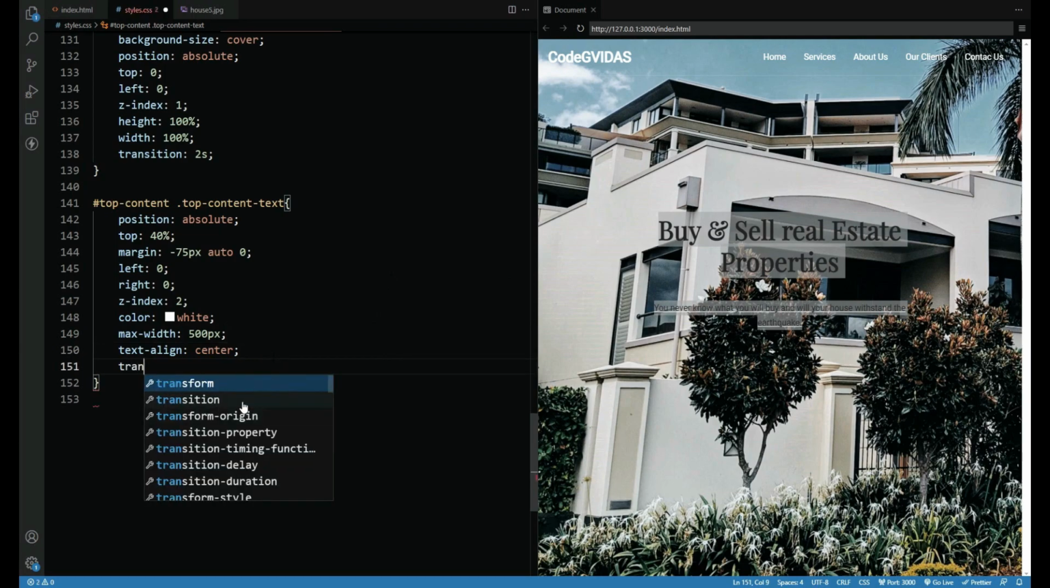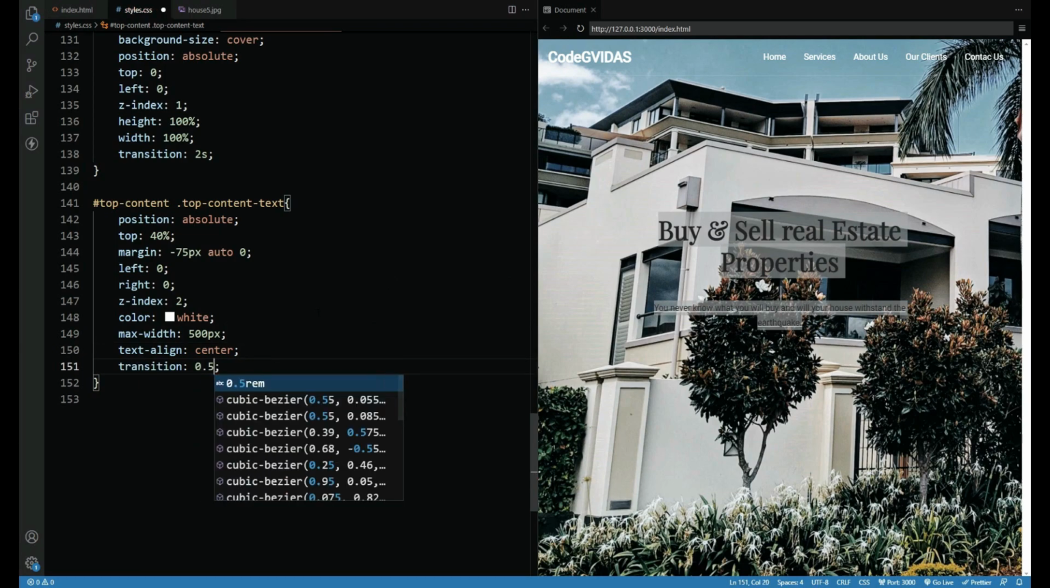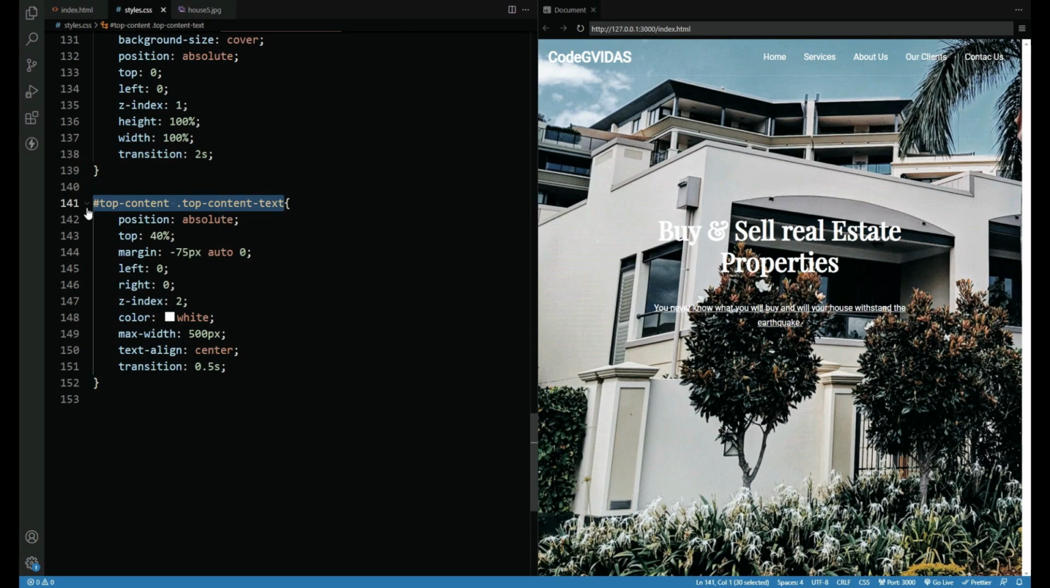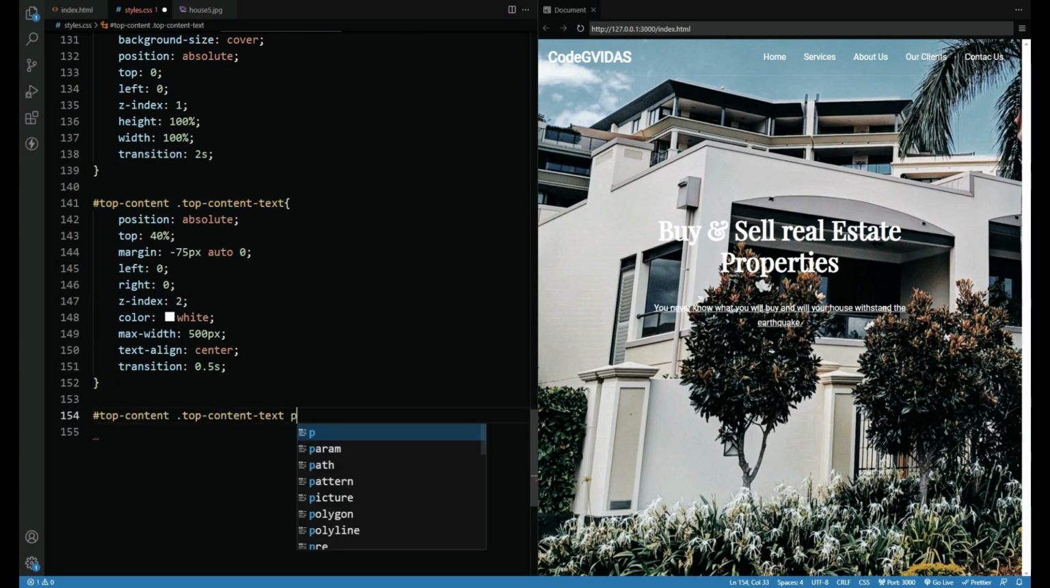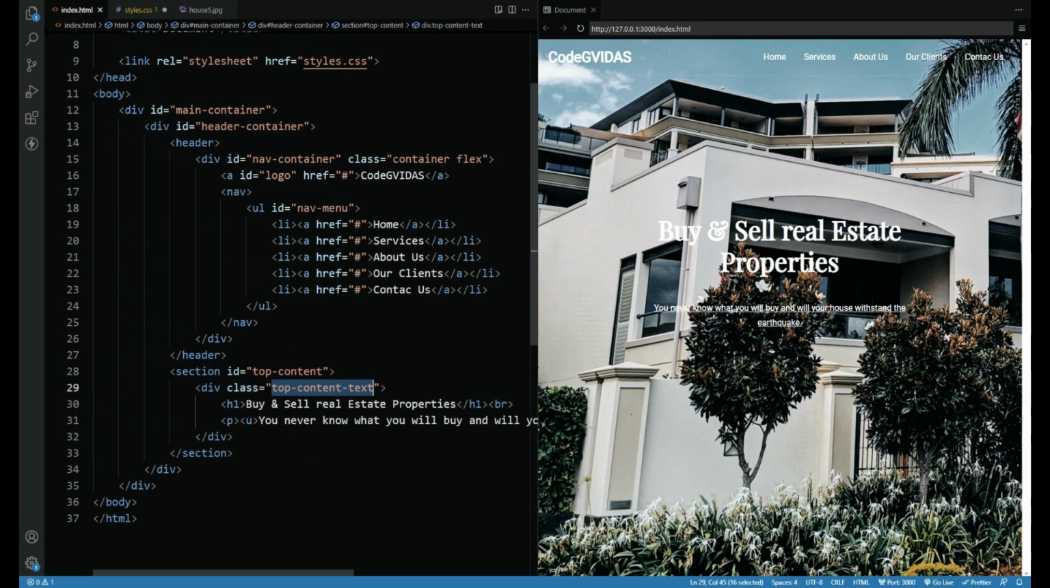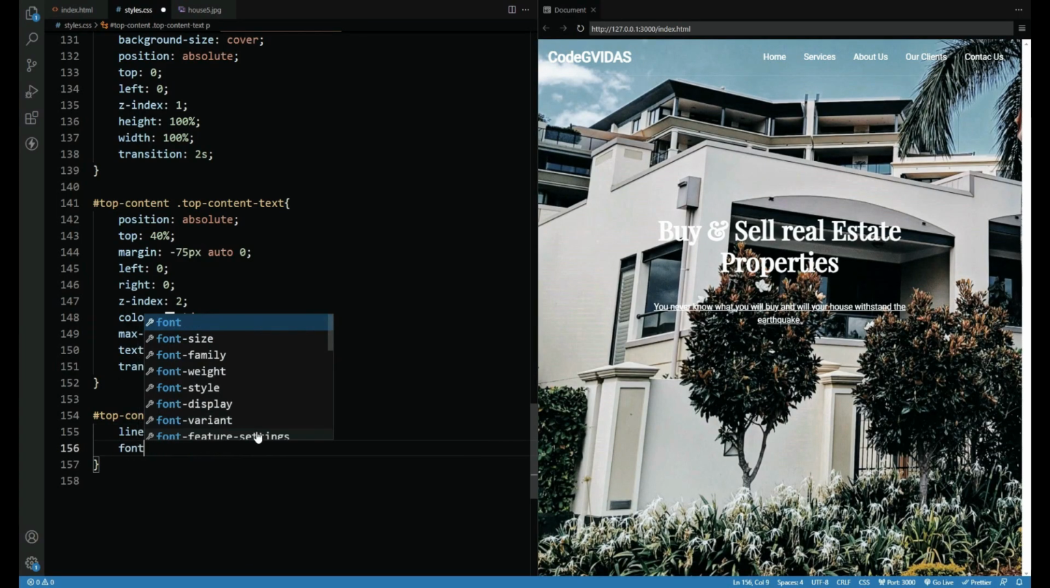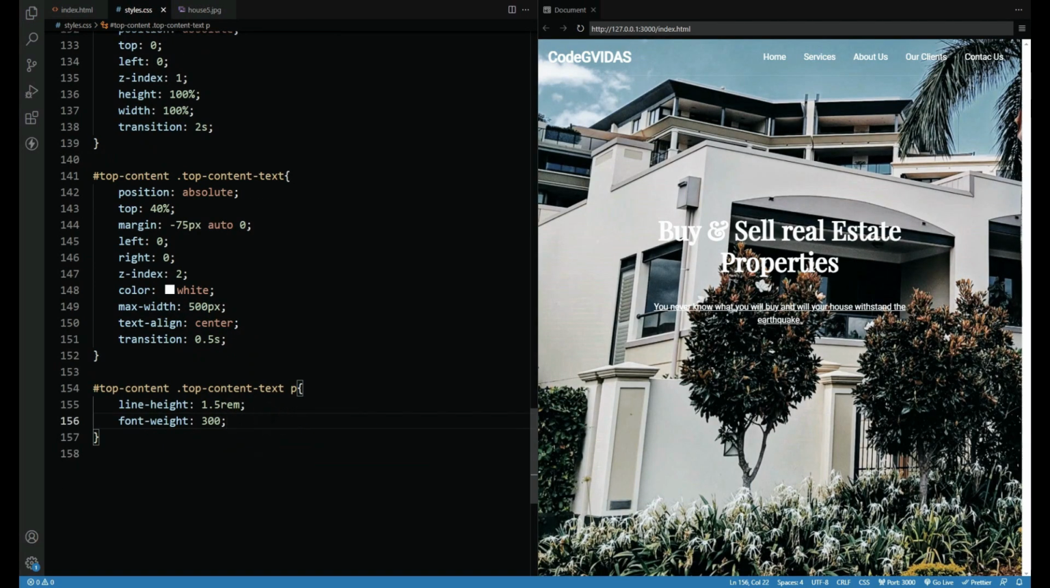And the transition, let's make it as well. Let's give it 0.5 seconds. Let's style one more thing. So let's copy paste this one. Okay, and that element is B, which we have here. And let's give it line height of 1.5 rem. Then let's give the font weight of 300 and font size of 1 rem.